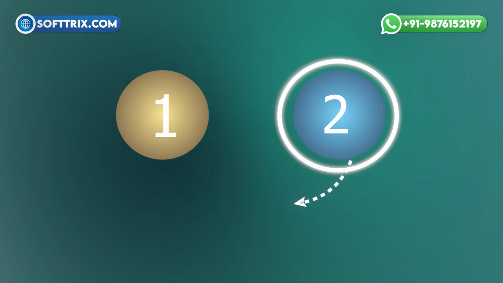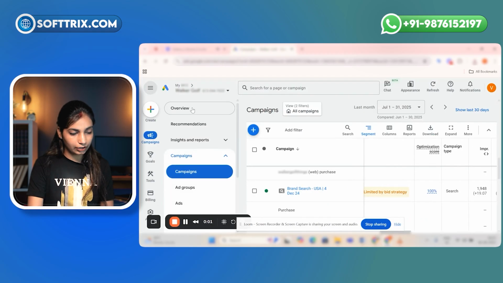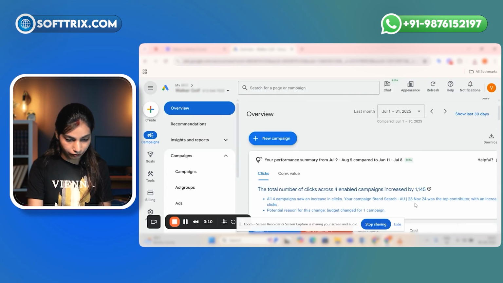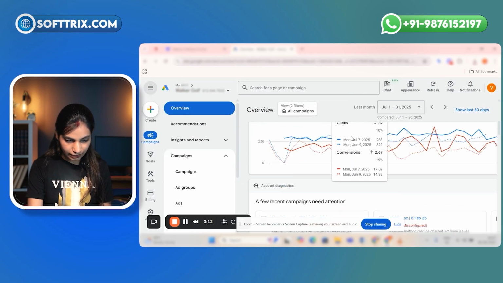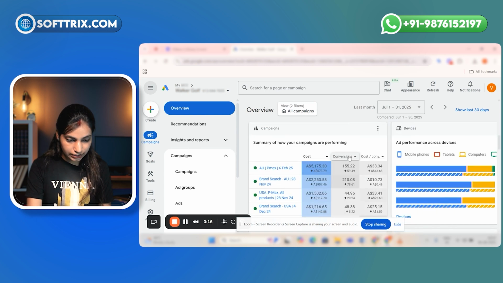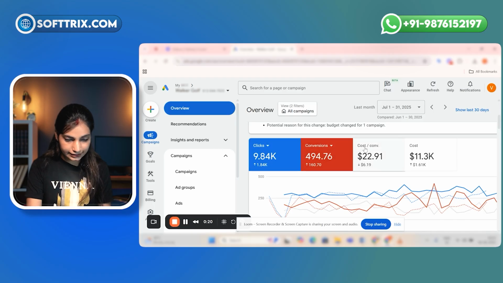Now let's break down each section and start from part 2, which is left sidebar navigation. Let's start from here. By clicking on the left side, on the top there is an option of the overview, and by clicking on that, the overview tab shows you account level performance. You will see a graph with the key metrics like clicks, impressions, campaign devices. You can see the clicks, conversion, cost per conversion, and the cost.